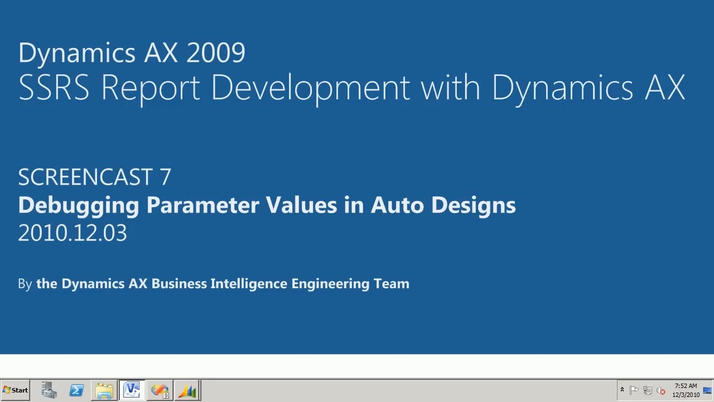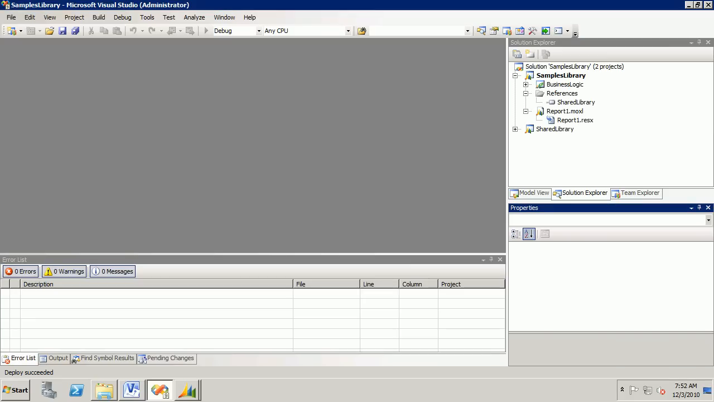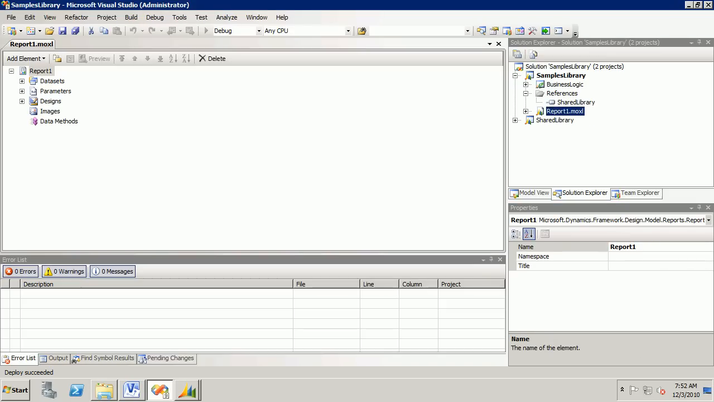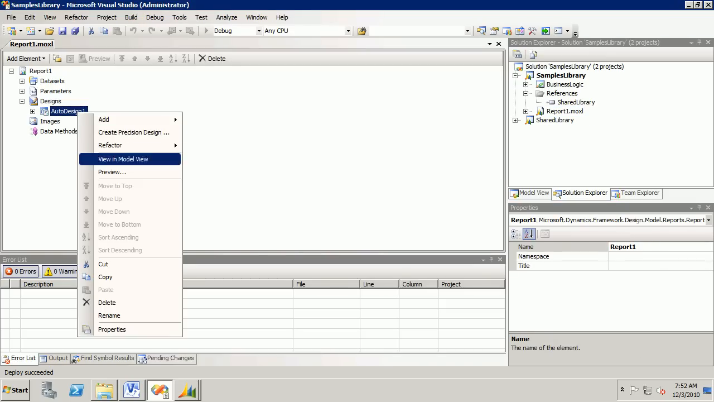Screencast 7. Debugging parameter values in auto designs. So, Visual Studio, and again, let's open our report and look at the designs. Here's our auto design and preview.